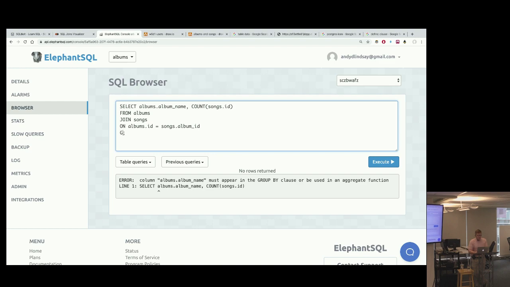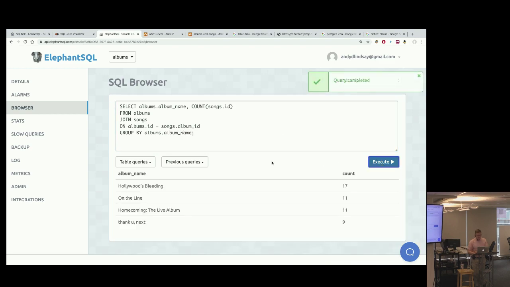So let's do what it suggests. Add our new GROUP BY clause and throw in album name. Ta-da! There's multiple points for applause. And yes, thank you. So we did exactly what that error told us to do. We said throw it into a GROUP BY clause.